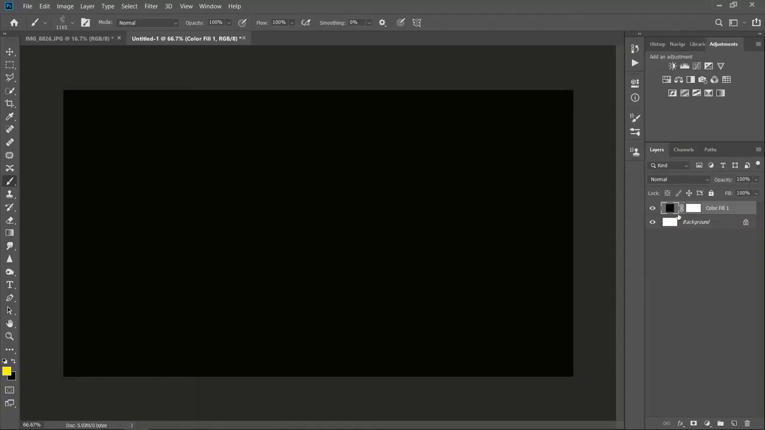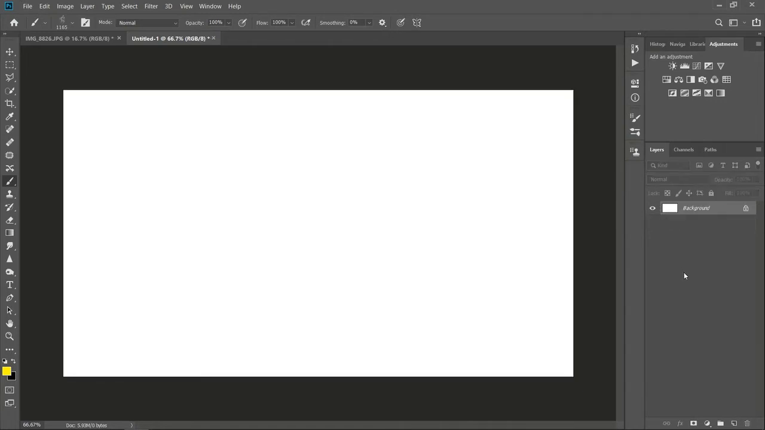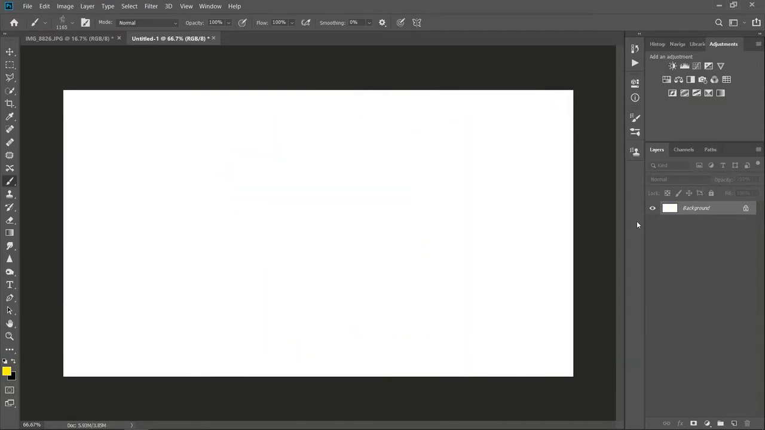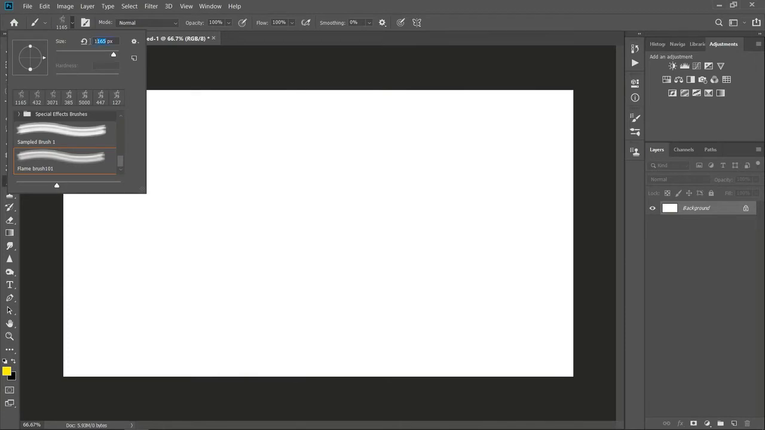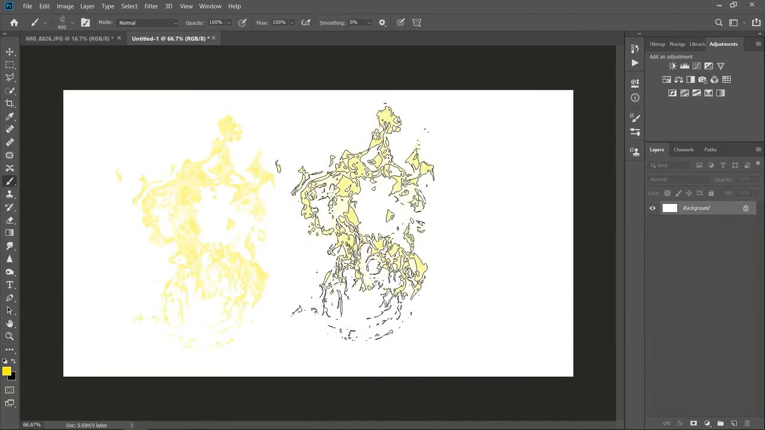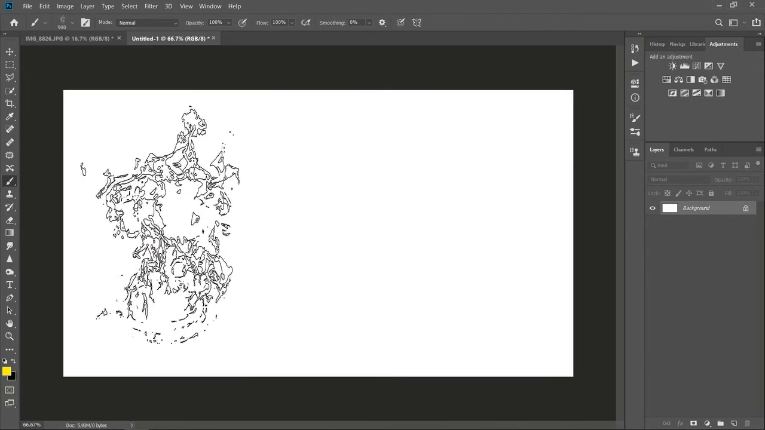Hey, welcome back friend. In the previous lesson, we have created a custom brush in Photoshop using a photo. So we had a photo of a fire flame, and we have created a brush. And this is the brush, and we can change the size of this brush, make it big, small, and anything. You can use it as for printing blocks.